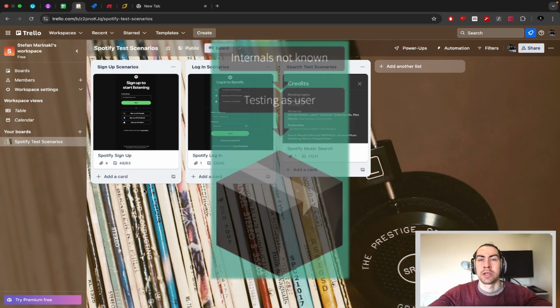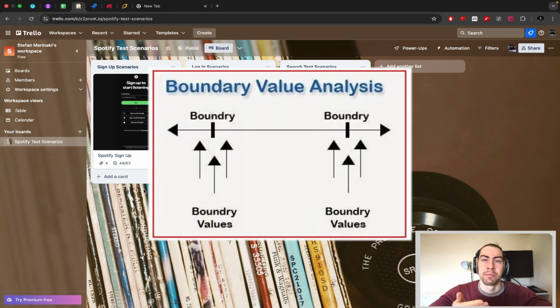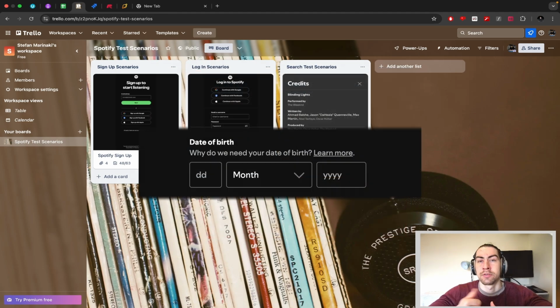I perform dynamic testing and, to be precise, black box testing. I predominantly use equivalence partitioning as a technique, but in some cases I also performed boundary value analysis, like, for example, where you had to provide your date of birth.